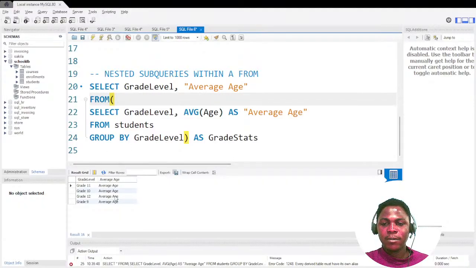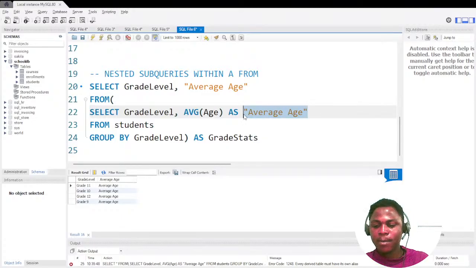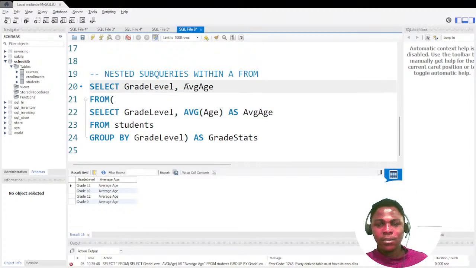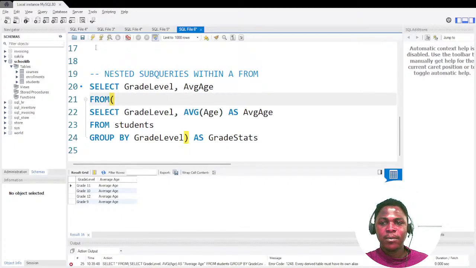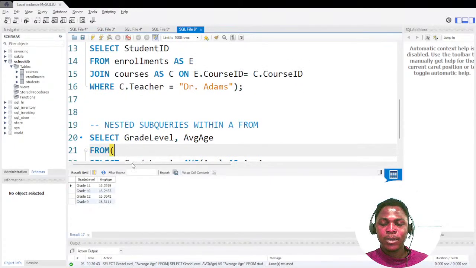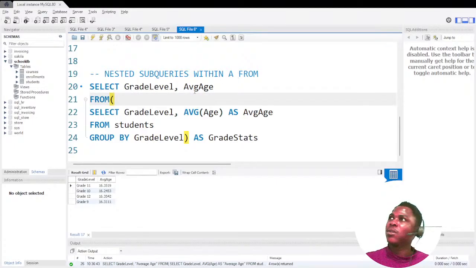So this is the average age. Oh, you know what? Let's call this, instead of giving this, let's give it average age and use this so that we don't return this string. So it doesn't see it as a string, but as a variable. We're expecting this because we put it inside quotation, it's thinking it's a string.